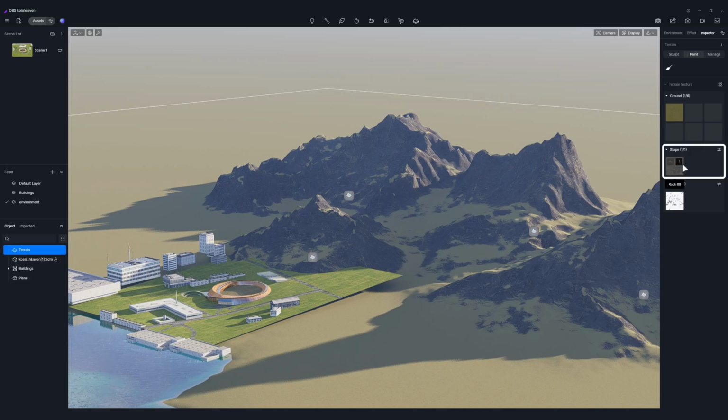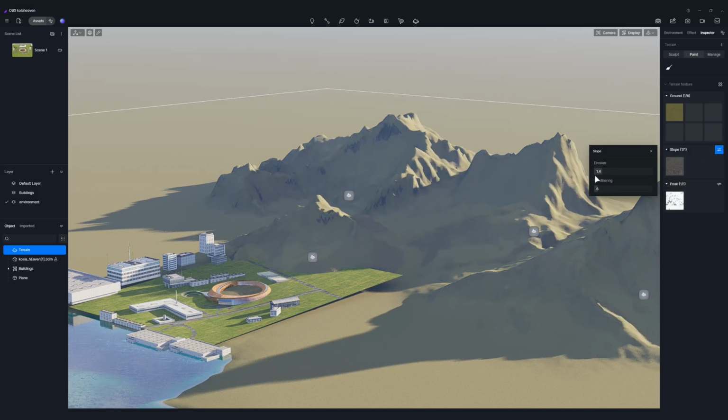Next, tweak the slope material on steeper regions of the terrain. The erosion setting influences the range of the slope texture. We'll temporarily set the erosion value to 0 to simplify the review process of the underlying ground material.